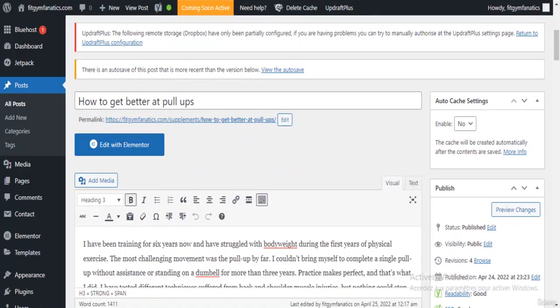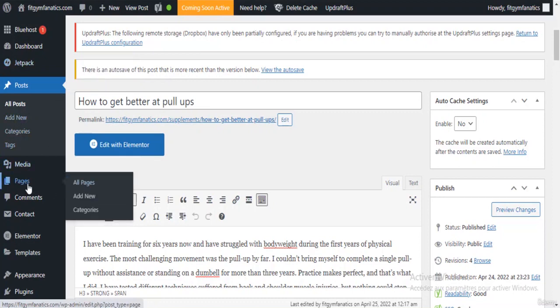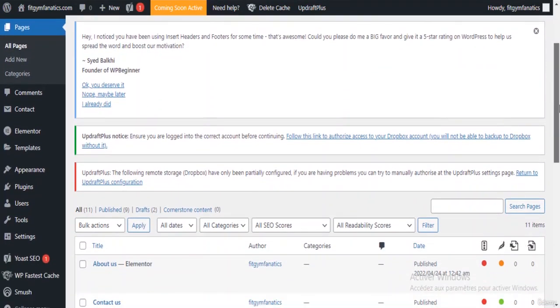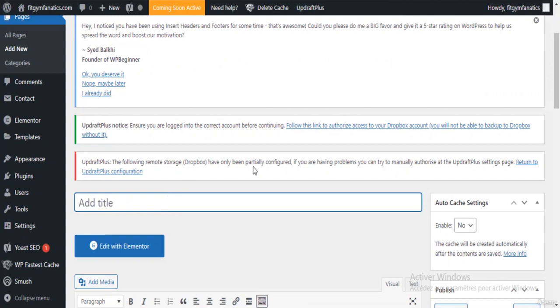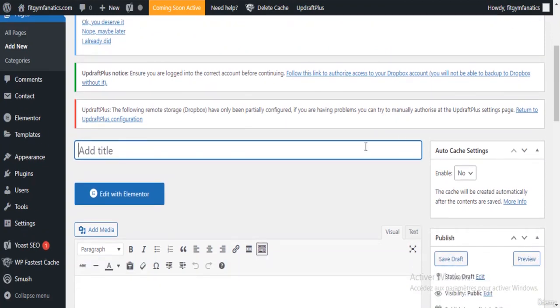Now I'm going to create a new page. So I'm going to go to pages, click all pages, and then create a new page. Click here, add new on top. Here on the title, you would want to use your focus keyword. So let's imagine that we are trying to rank for how to get better at pull-ups. Then that is our focus keyword. So we should write here how to get better at pull-ups.